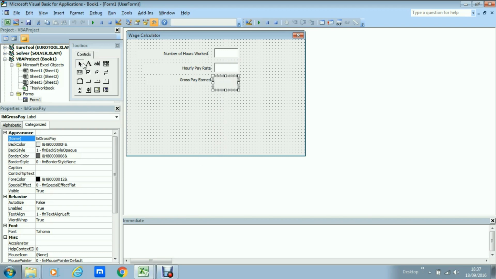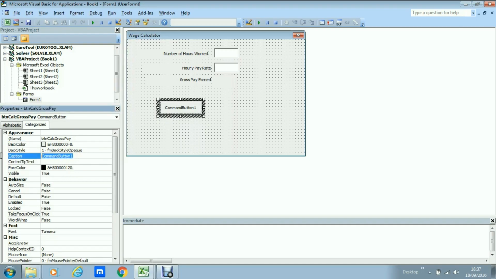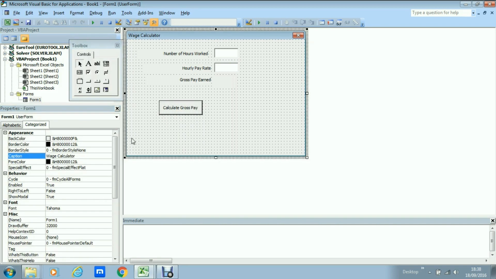We need two buttons, so be careful where your buttons are. They're down here. So it's the second column, third row, command button here. I click there and I map this one out. I call this button BTN calc gross pay, like so. And I need to change the caption on it, so instead of button 1, it's calculate gross pay, and I'm going to put a second button in there.